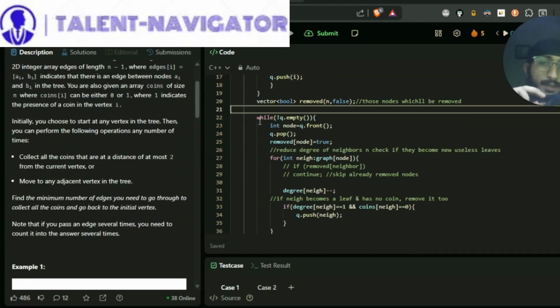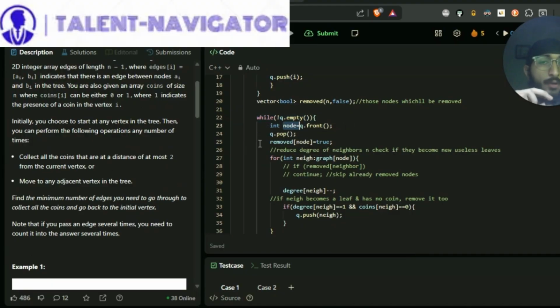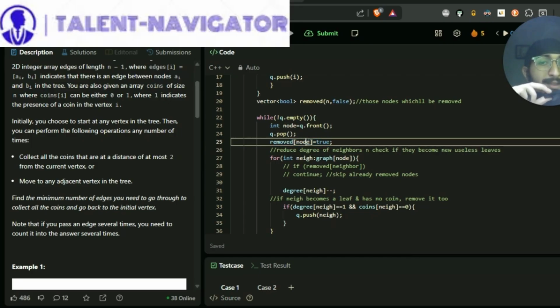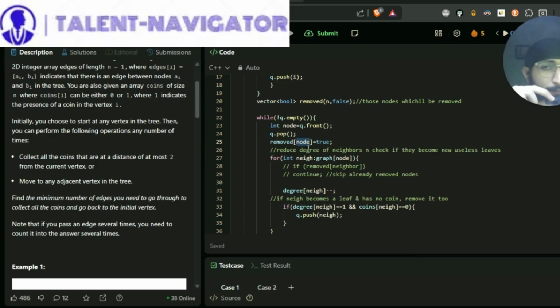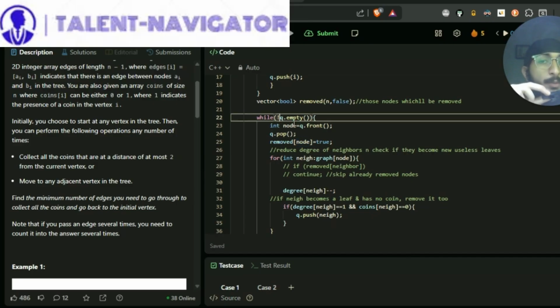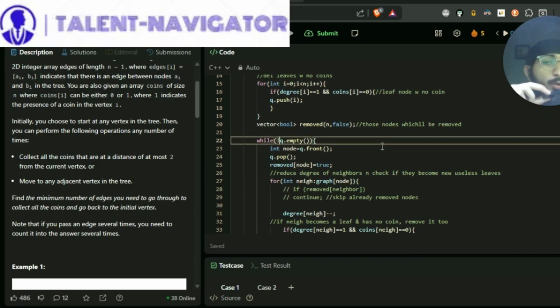Now we start our BFS, that is, while the queue is not empty, int node is equal to q.front and q.pop, which is the standard template. And then we also mark removed of node is equal to true. That is, this node, since we have visited it, would be marked as true. And this would be storing the leaf nodes which have no coins, right?